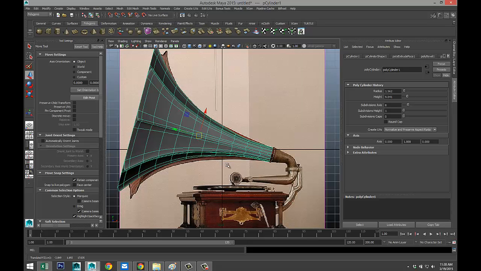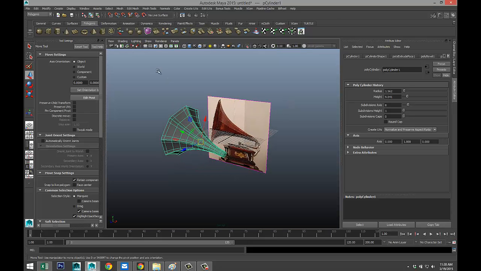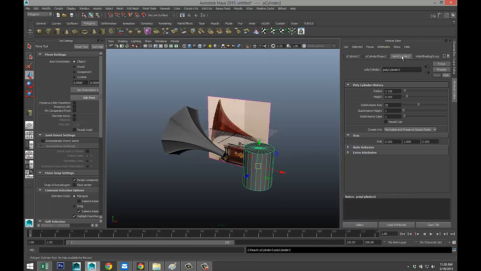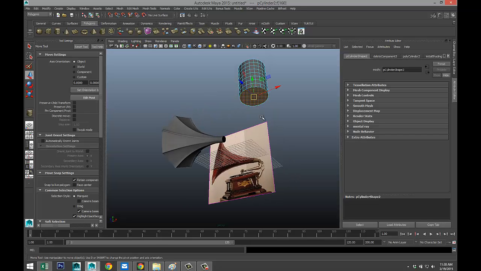Okay, we'll leave it at that for now. All right, so what's next? We're going to create a polygon cylinder. Pull that up. Let's do 20, that's fine. 0 on the caps, and we'll do 8 in height. We'll just get rid of these faces here.